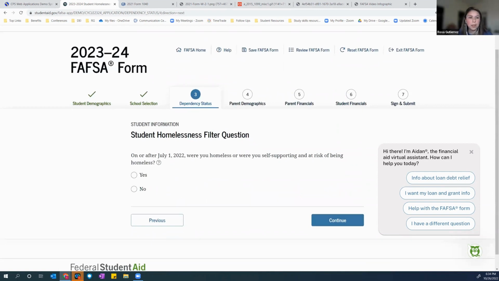Okay, let me pause there and see if there are any questions coming in. Okay, let's continue. The follow-up question for dependency status will be the student homelessness filter question. On or after July 1st, 2022, were you homeless, or were you self-supporting and at risk of being homeless? Okay, important question. Go ahead and answer this question.